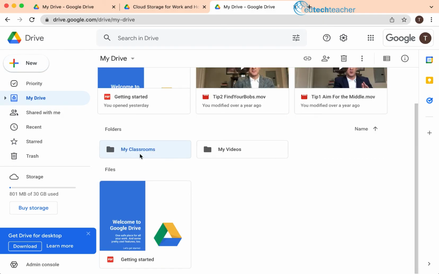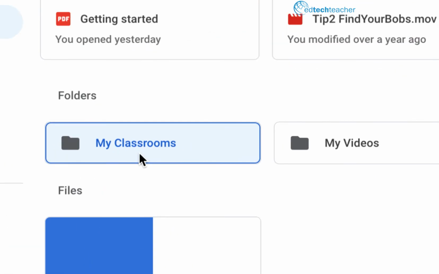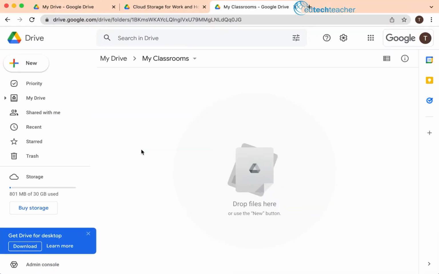Now, as you can see here, I have the folder My Classrooms. I'm going to click and I'm going to open it up. Now, there's nothing inside, but I know that I want to create subfolders, for example, lessons. So I'll want a folder with various lessons for my classroom.